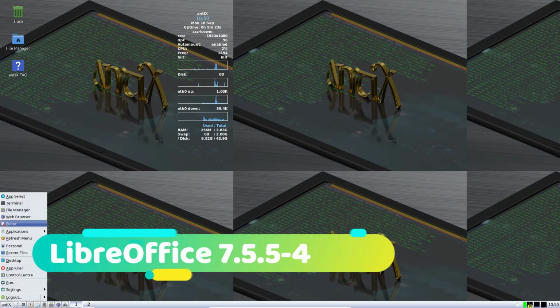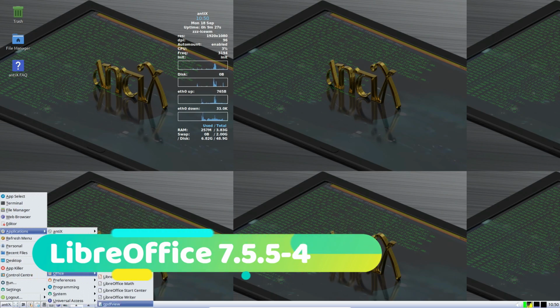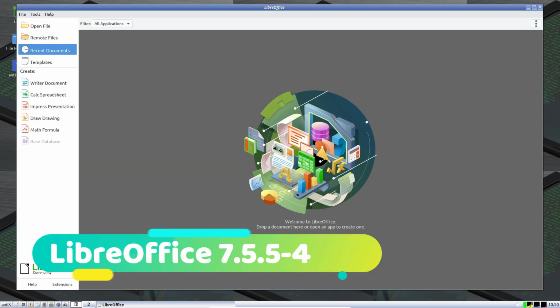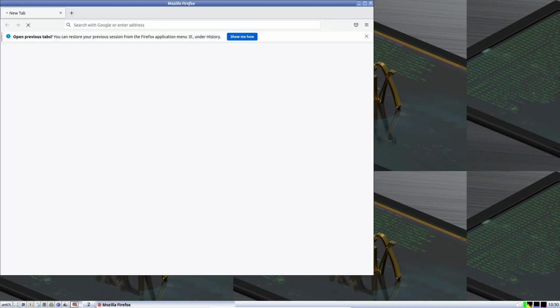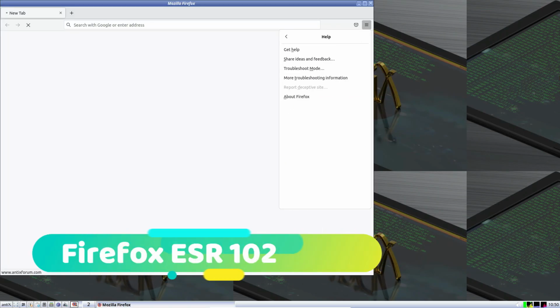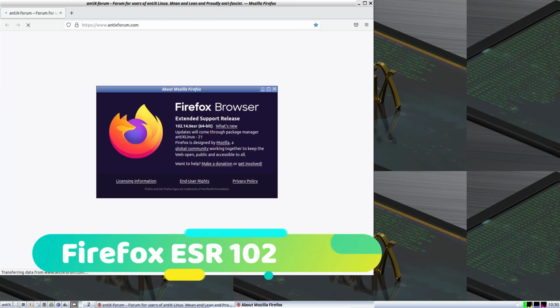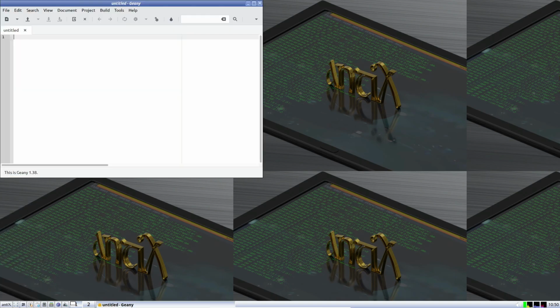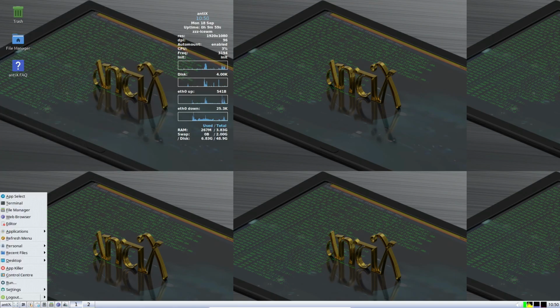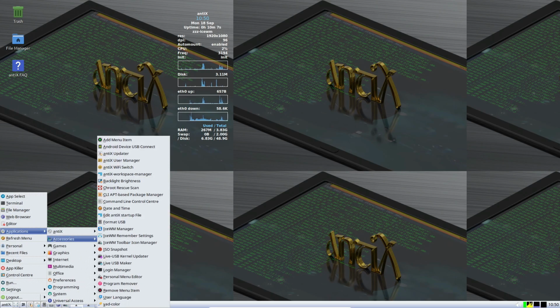Now, let's talk about some of the application updates in AntiX 23. Stay up to date with these key software improvements. LibreOffice 7.5.5-4. The stable release of LibreOffice 7.5 ensures you have a powerful office suite at your fingertips. Firefox ESR 102.14.0 ESR 1 on AntiX Full. Enjoy secure and fast browsing with the latest version of Firefox.